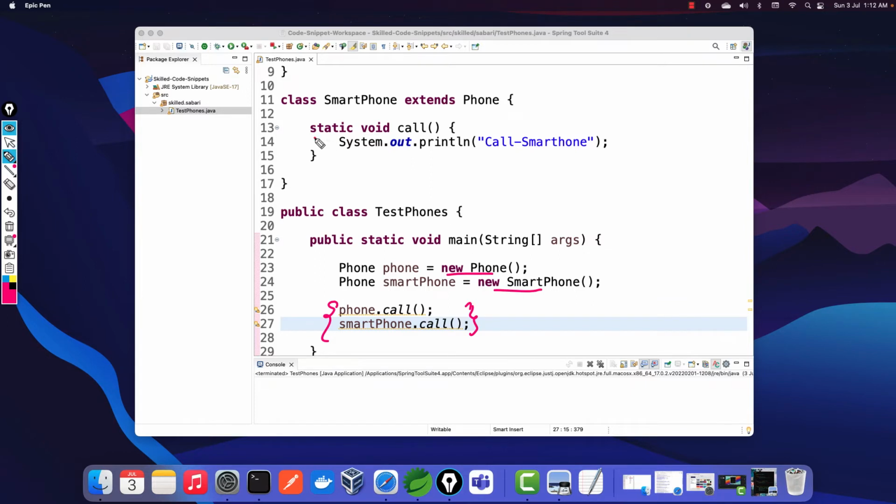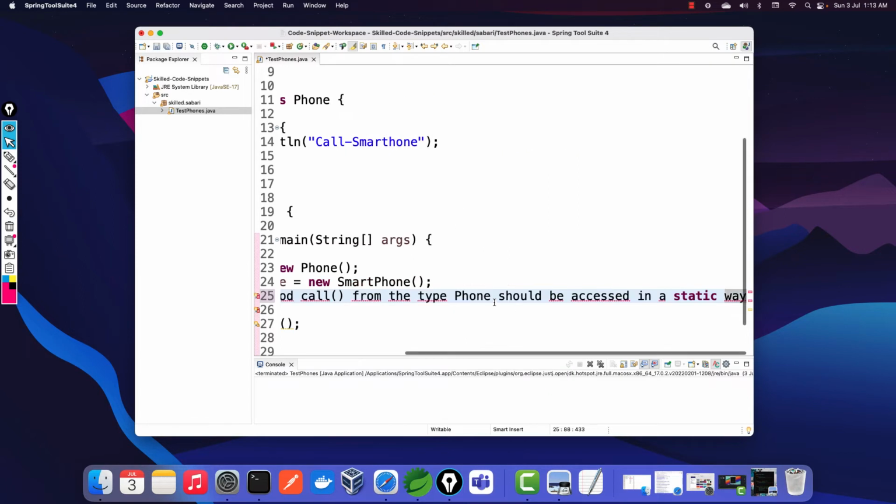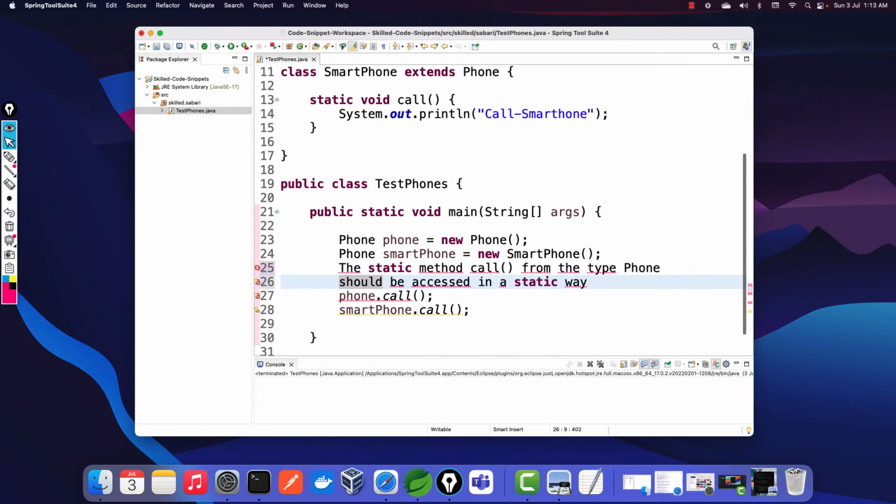It should be called only on top of the class name, because static methods are not bound to instances, they are bound to the class names. So Smartphone and Phone are the class names, and you need to call the call method respectively with the class names only. But as per the code snippet, they are calling it through a reference, and that's why a warning occurs. If I hover the cursor over the warning, you will notice that the static method call from the type Phone should be accessed in a static way, and that's not happening here, because we are trying to create an instance and call the static method through the instance.